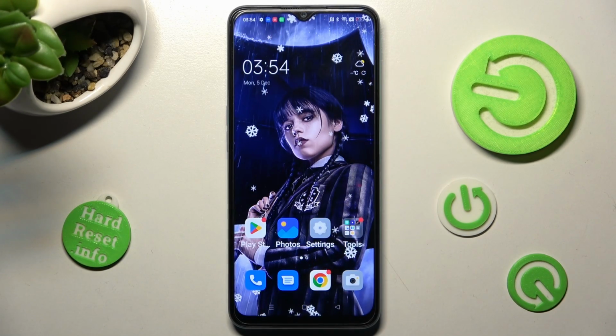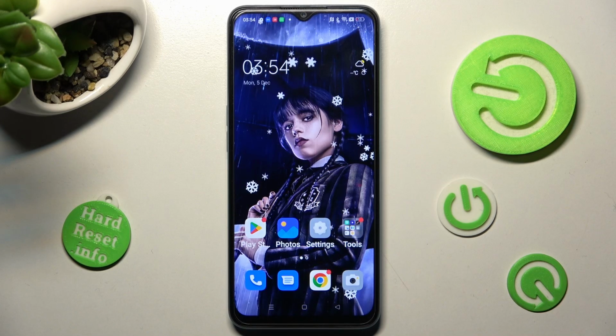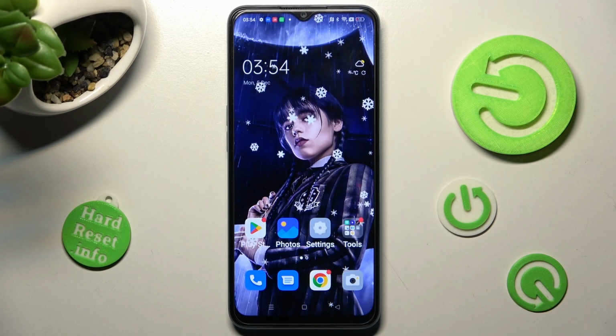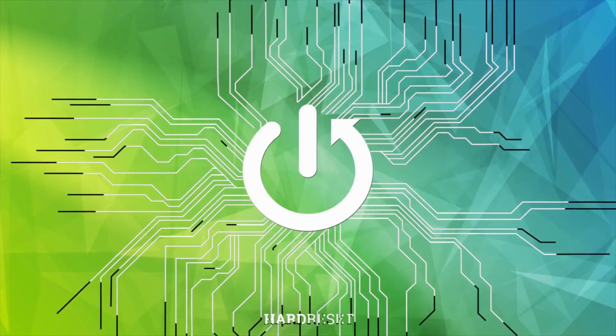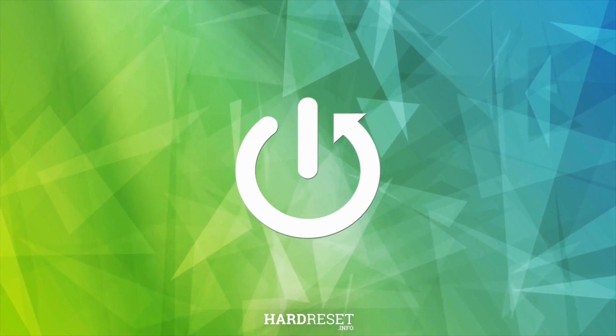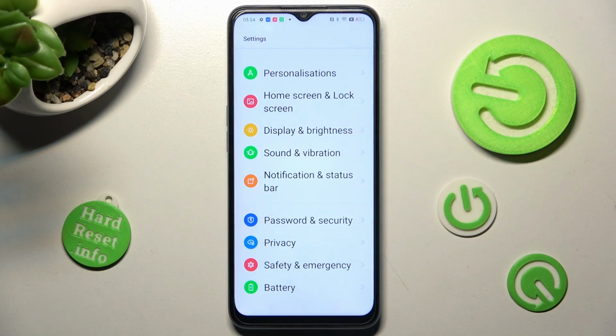In front of me is an OPPO A57s, and today I would like to show you how you can change the font style on this OPPO. First of all, go into settings.